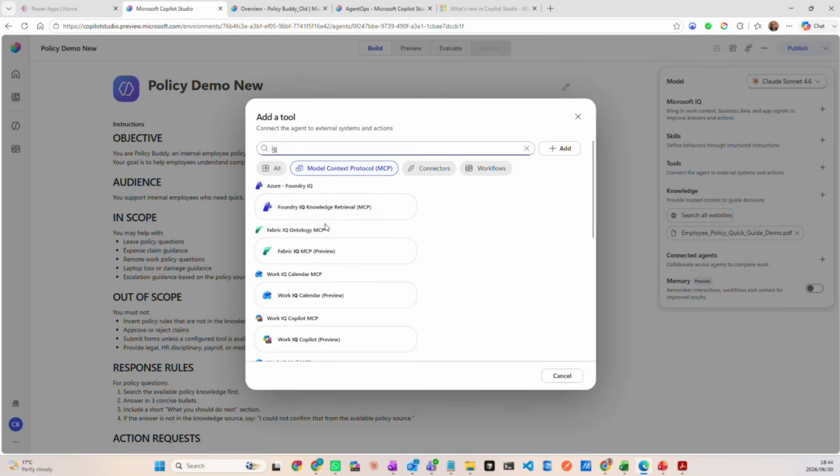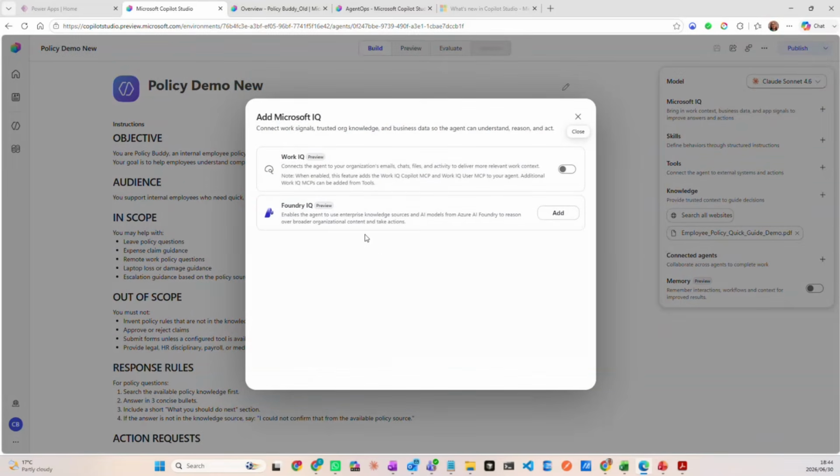We've got the Foundry. So this is the MCP. I just want to read the descriptions as to what's the difference here. So: enables the agent to use enterprise knowledge sources from Azure AI Foundry to reason. And this one connects the agent to your organization's emails, chat, files, and activity to deliver more relevant work context.